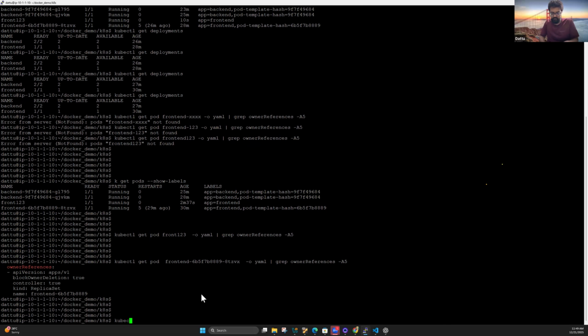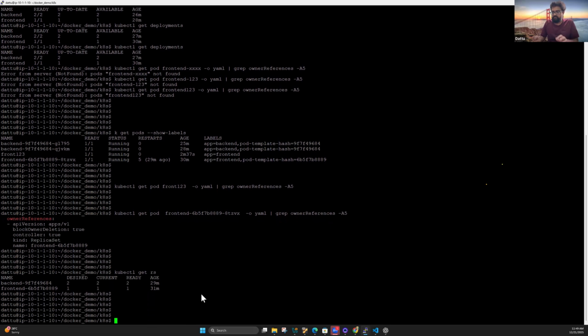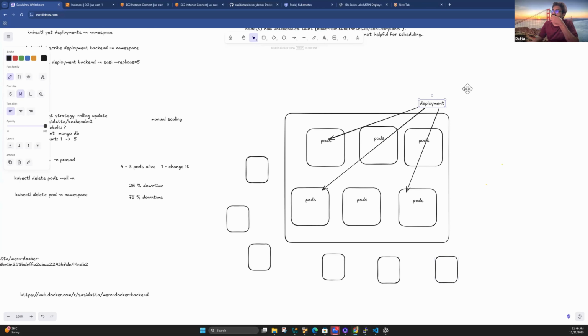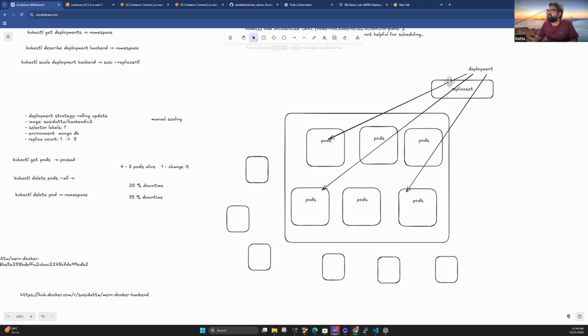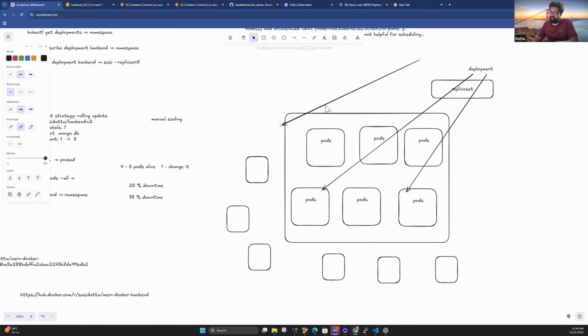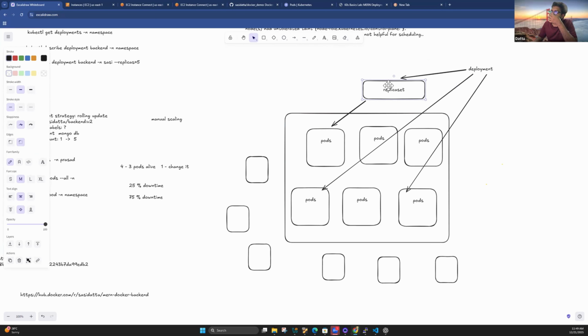kubectl. So how the deployment manages the pods is through a replica set. The deployment directly sends commands to the replica set. The replica set will try to maintain the same replicas, whatever we mentioned. So that's simple. Yeah, let's see.